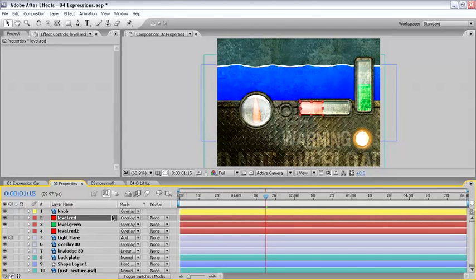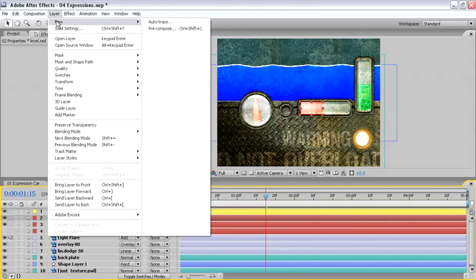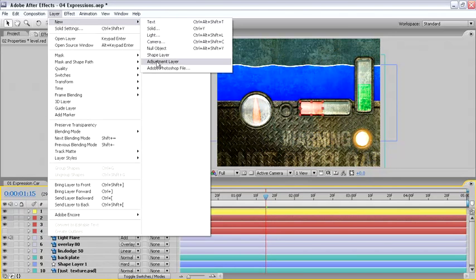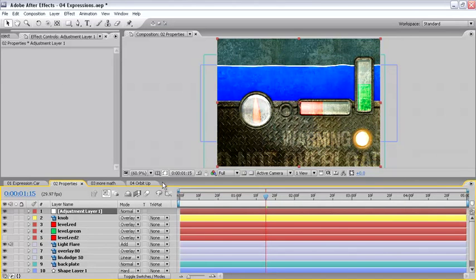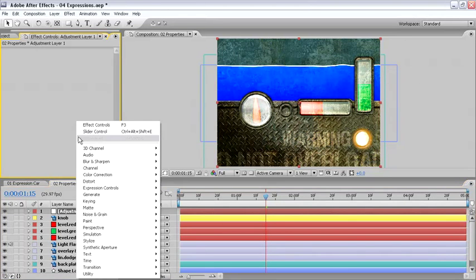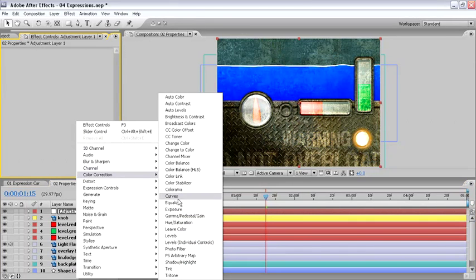The last thing I want to do is add an adjustment layer to create a flickering effect for the entire composite. So we'll go up to the Layer pull-down menu, then select New, Adjustment Layer. On this adjustment layer, I'll right-click or control-click in the Effects Controls panel and add a color correction for levels.